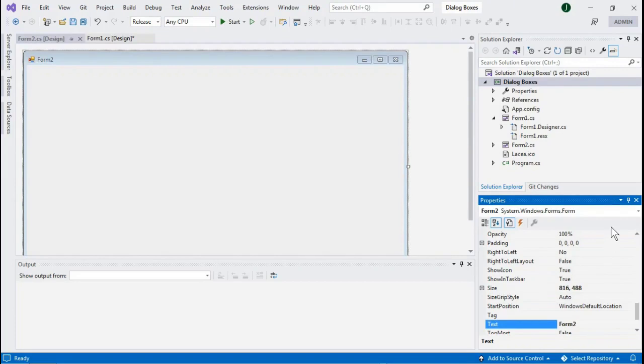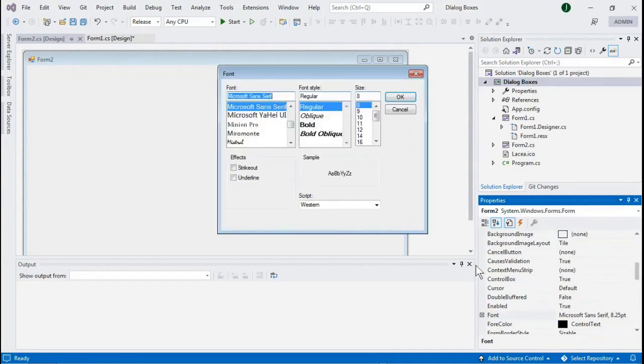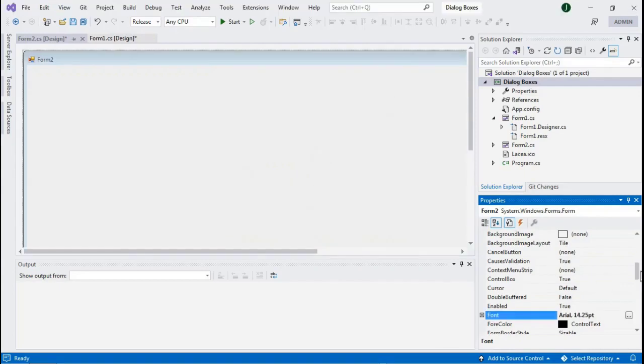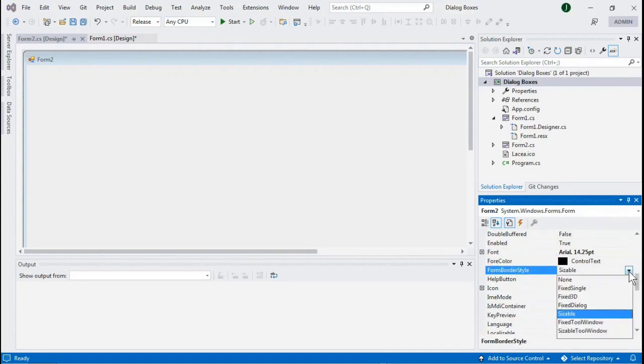On the properties panel, I will specify the font to Arial, font style regular, font size 14, and then click OK. Next, I will specify the form border style to fixed single.